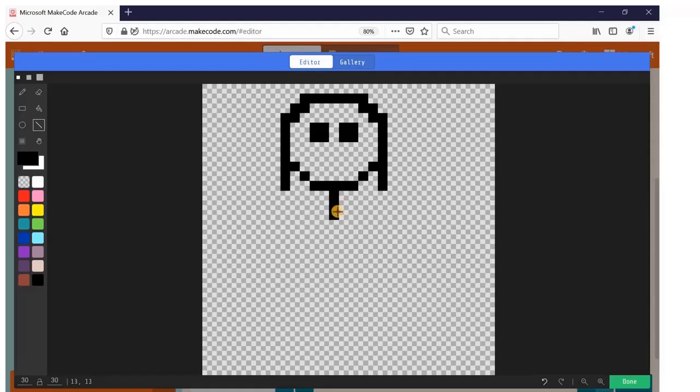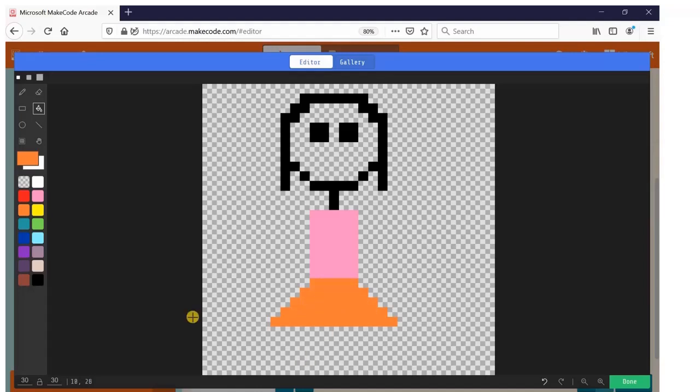I'm going to draw it downwards, and then I can draw a pink color shirt for mother. Okay, let me fill it up, and then I'm going to draw a skirt using the line tool to draw a little triangle. Okay, going back to my brush, let me fix up a little bit, and then use the fill tool one more time to fill up the skirt to be orange color.